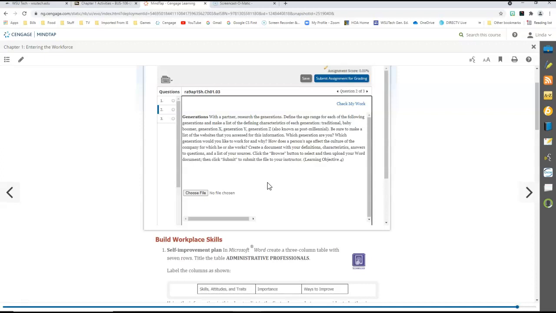Then when you're finished with it, you're going to come back here and you're going to upload that file for grading. Make sure you pay attention to how your files look. I want them to be professional. This is an office procedures class. Use correct spelling. Use correct punctuation. Make a title for your page. Use paragraphs. Don't have run-on sentences.